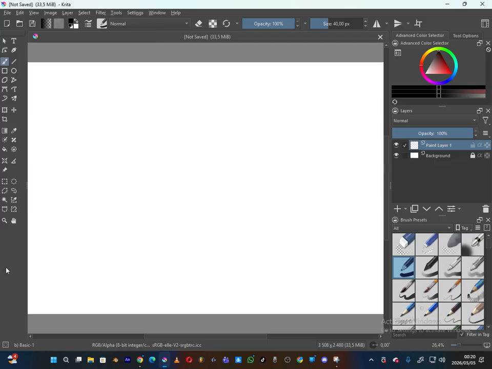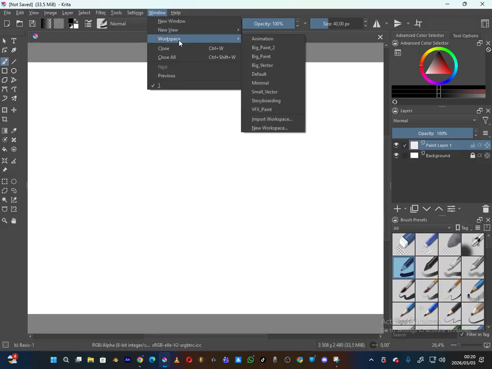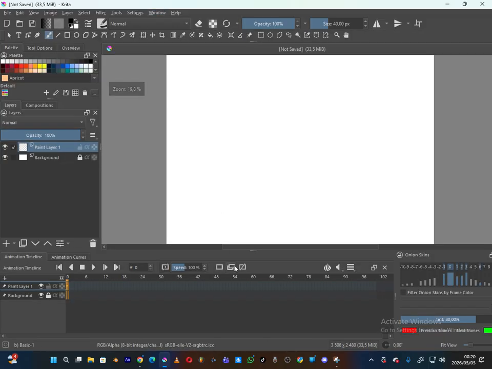So what we're gonna first do is come to window, select workspace, and then animation. Now we are in an animation workflow. Of course, this is your layer, so whenever I click a layer, it goes to the timeline. These are the layers, this is the timeline, and this is the onion skin settings.